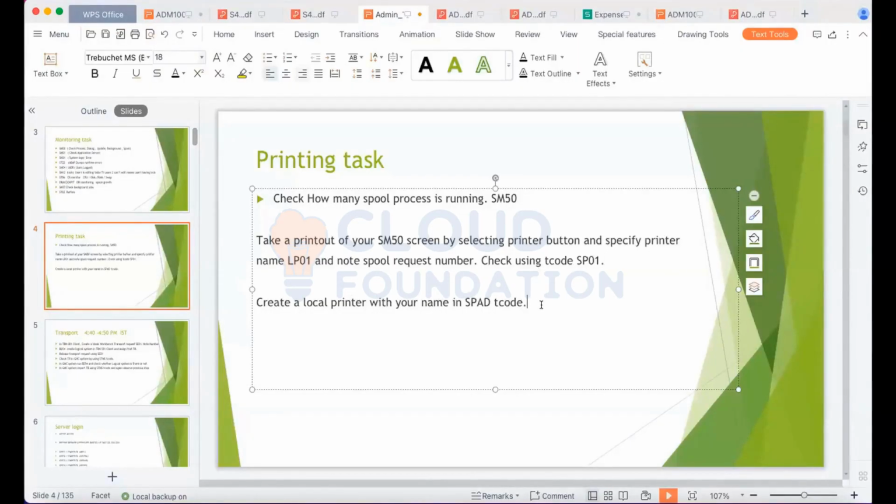We will first create the local printer using SPAD. Yes, correct. You can create a local printer using SPAD. You try to do the local printer. When you are going to create a local printer, the access method is, you put, SPAD. SPAD is a T code.